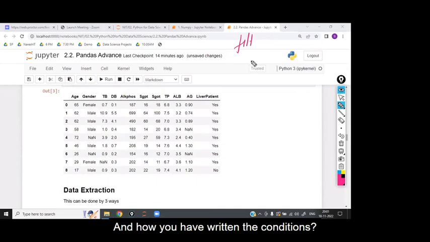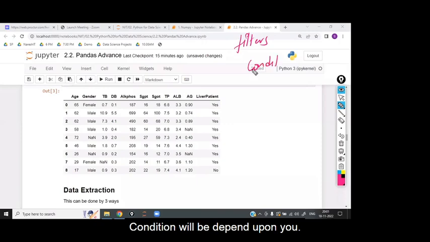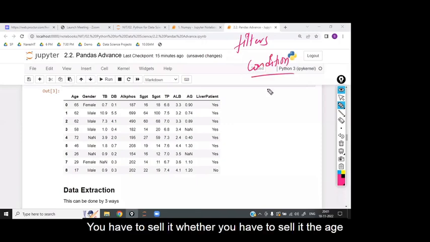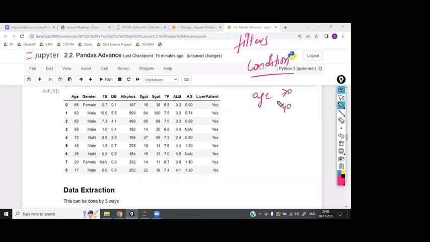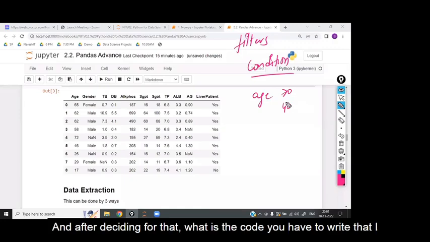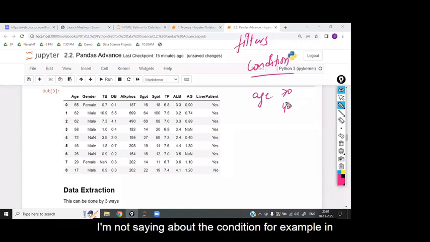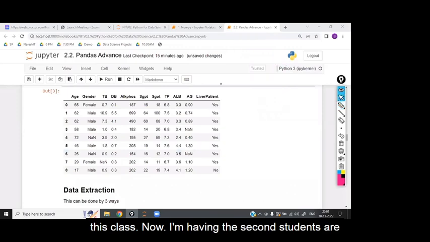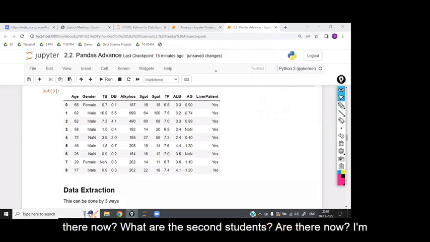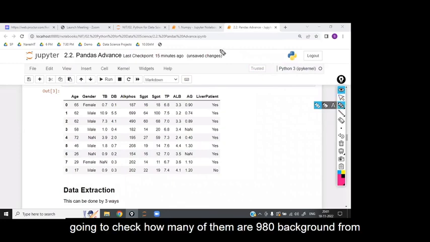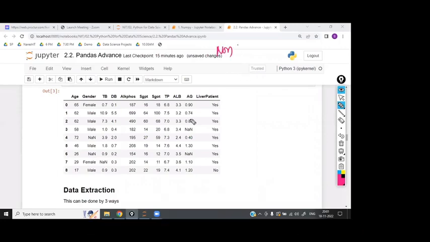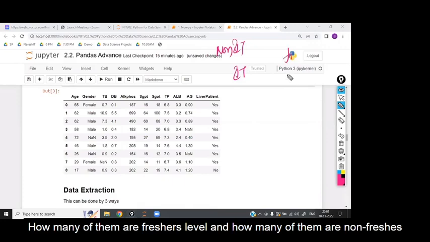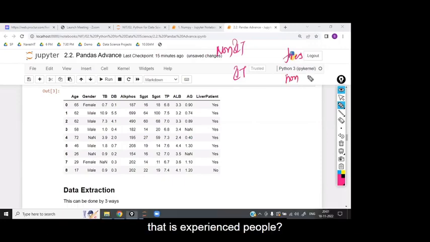And how you have written the conditions? The condition will be dependent upon you. You have to decide whether to select age of 70 or age of 40. After deciding that, what is the code you have to write, that I am showing. I'm not saying about the condition. For example, in this class, I have certain students. I'm going to check how many of them are non-IT background and how many are IT background, how many are freshers and how many are experienced people.